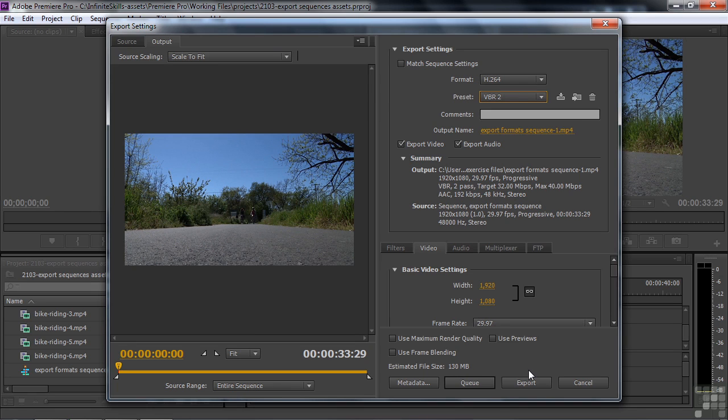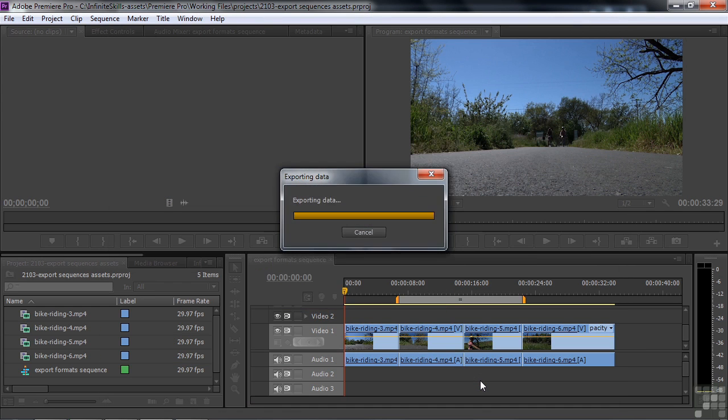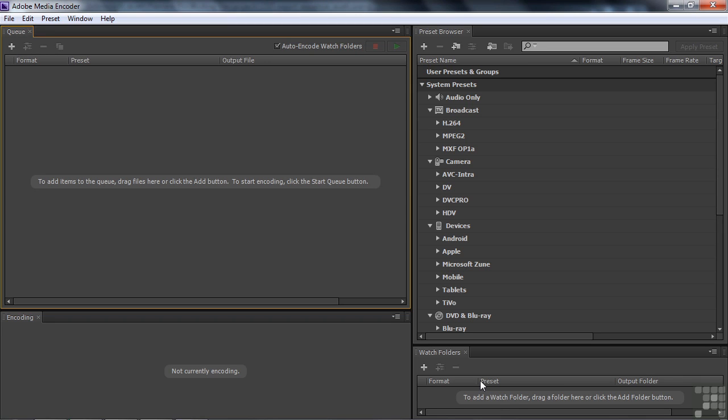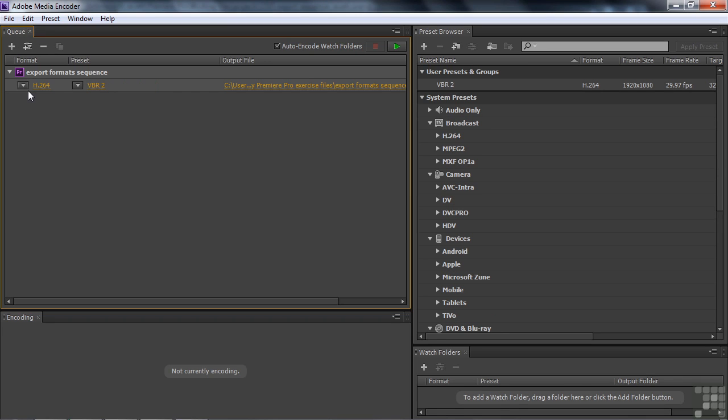Now I can click export and that'll immediately start transcoding this and turning it into an H.264 MP4 file. Or I can click Q. And clicking Q opens up the Adobe Media Encoder and puts it in the queue. There it is in the queue. Now I can just minimize this. We'll come back to this guy later.